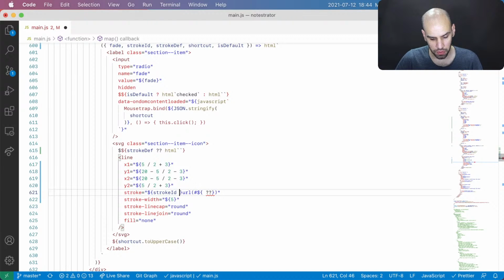It is like this. So if the stroke ID is undefined, then I will want the current color. Otherwise, I will want a URL pointing at the stroke ID, just like this.